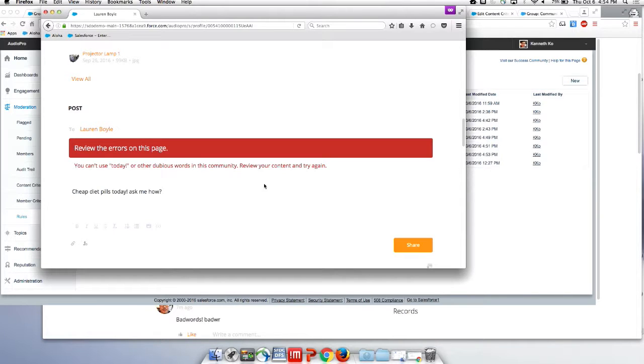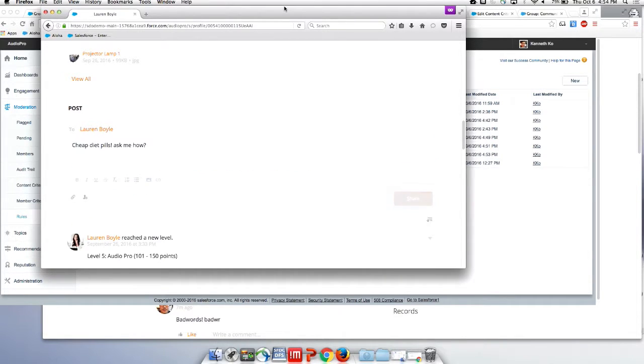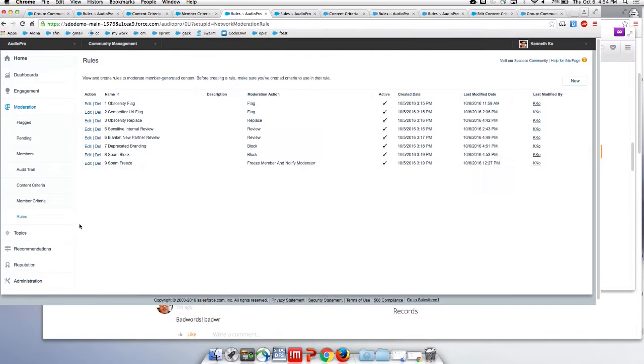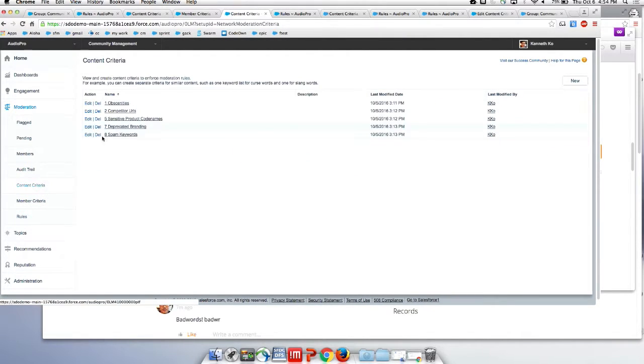Now, spammers are intelligent, and they can attempt to post problematic content on your community in various ways. But fortunately, because the system is flexible, you can always go back and modify your content criteria list to add or remove spam keywords, depending on if you have too much or even too little.